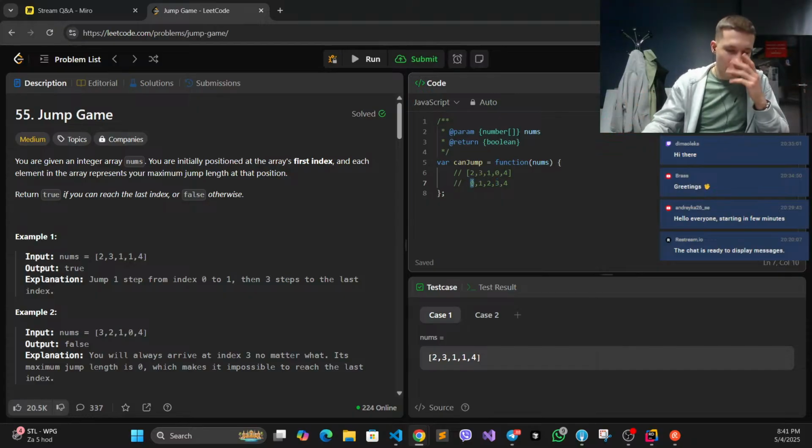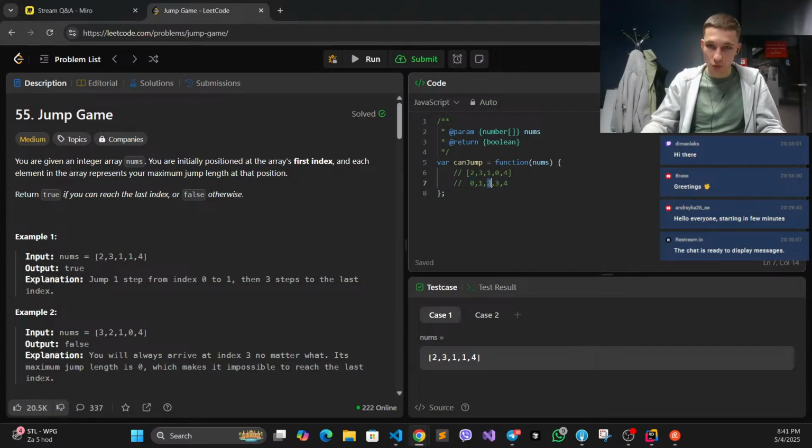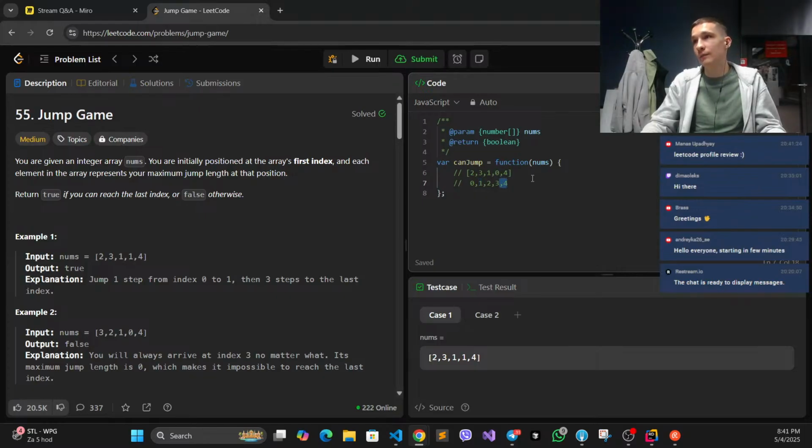Well, in a greedy one it's kind of the solution, but you should implement it in a different way. In the dynamic programming approach, if we jump from 0 to the farthest, which is 2, we cannot reach the last index. But if we jump with length 1 and reach this index, from this index we can jump 3 straight away and reach 4, right?